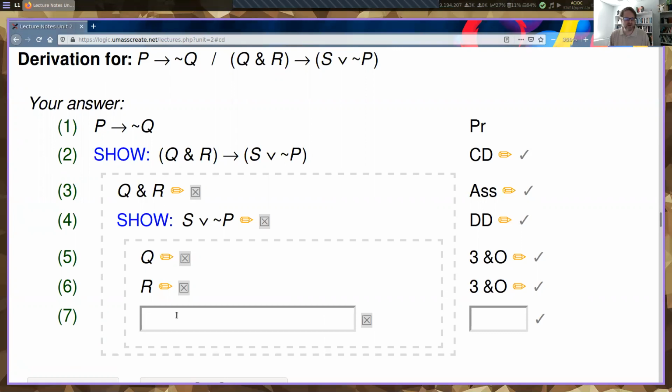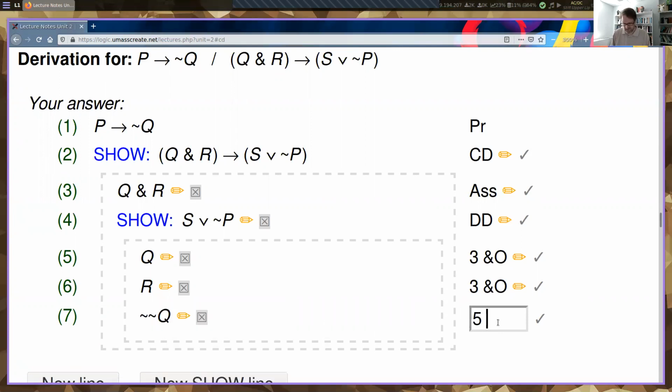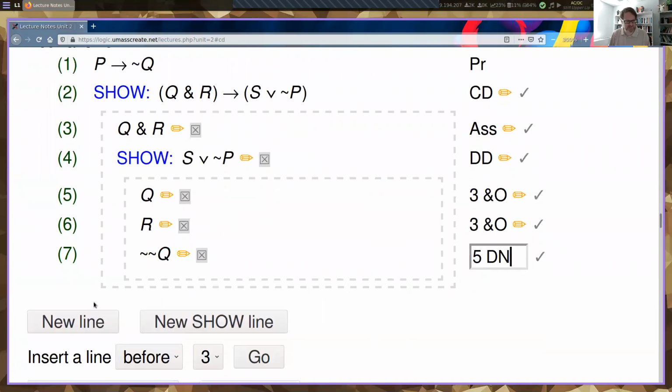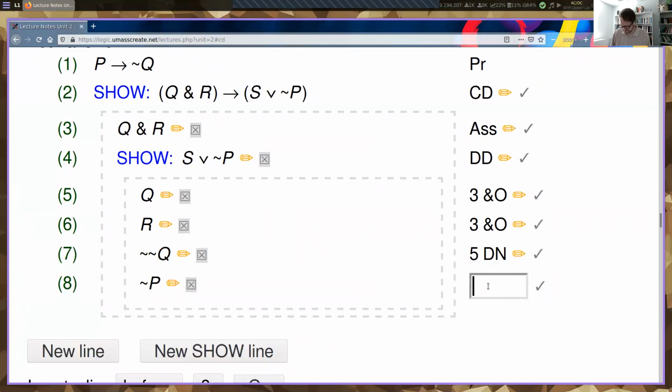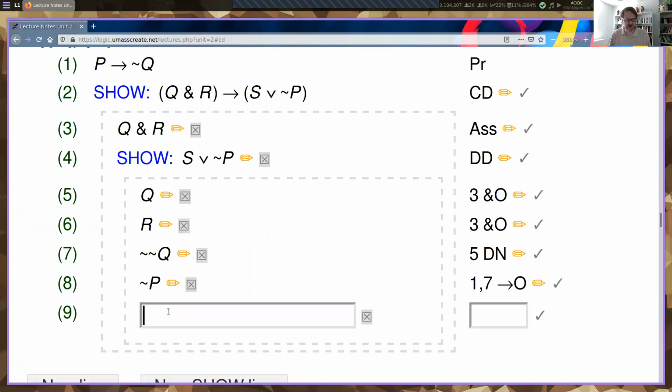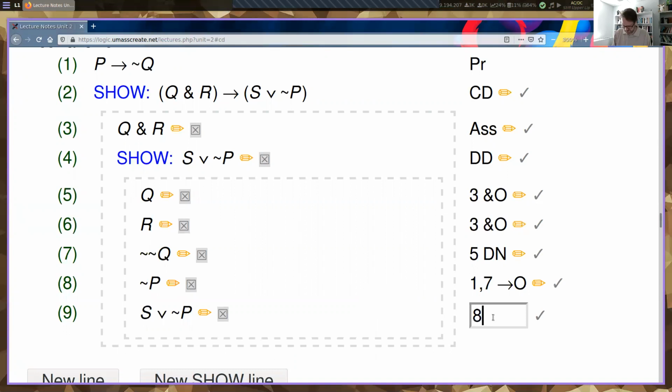All right, so we want to use line 1. We need either the if part or the negation of the then part. We don't have the negation of the then part, but we do have Q. If we double negate Q, we'll get not Q. And that's the negation of the then part of 1. So now we can use line 1 with modus tollens. 1 and 7 gives us not P. And we're trying to get S or not P. Once you have half an or statement, you get the whole or statement by wedge in. So by wedge in on line 8, I get S or not P.